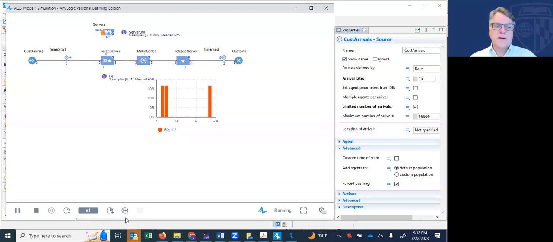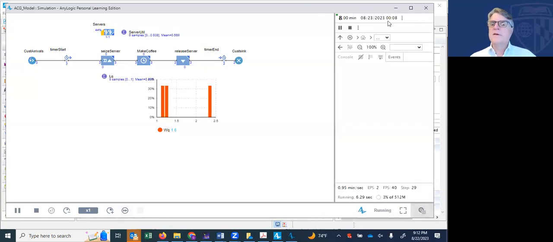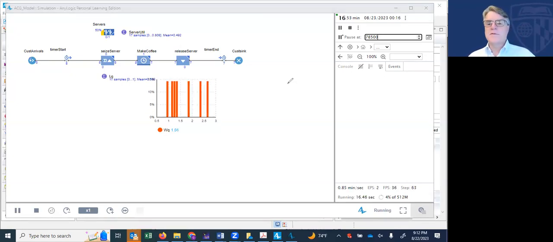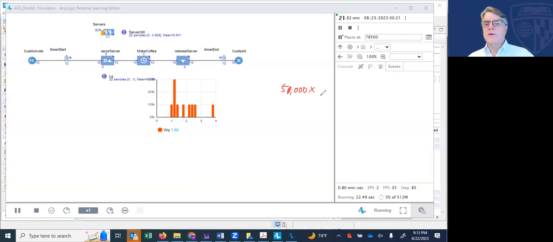And I'm going to go ahead and click on this little gear, click on these three dots, and I just put in 78,500. Again, the number that I'm looking at there is the 50,000, which is the maximum number of arrivals times however many minutes, which is 60 divided by 38, because there are 38 per hour. That is approximately equal to 78,947. So I'm going to just go in a little short of that.